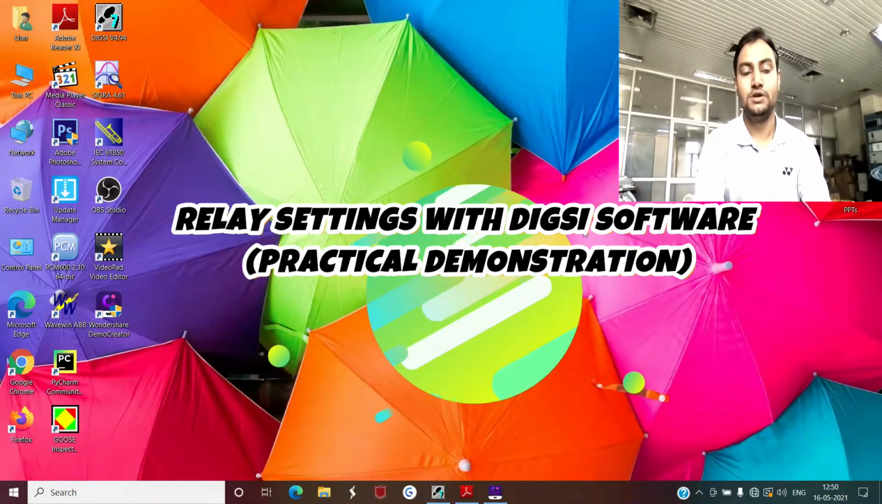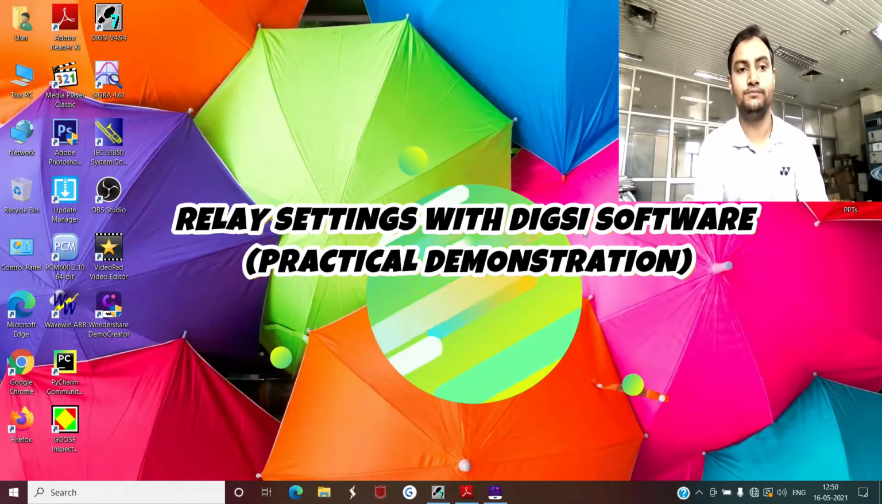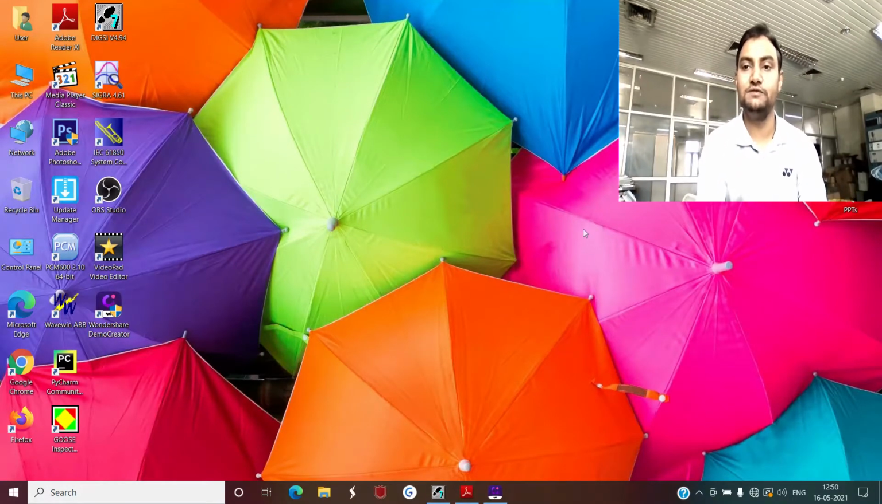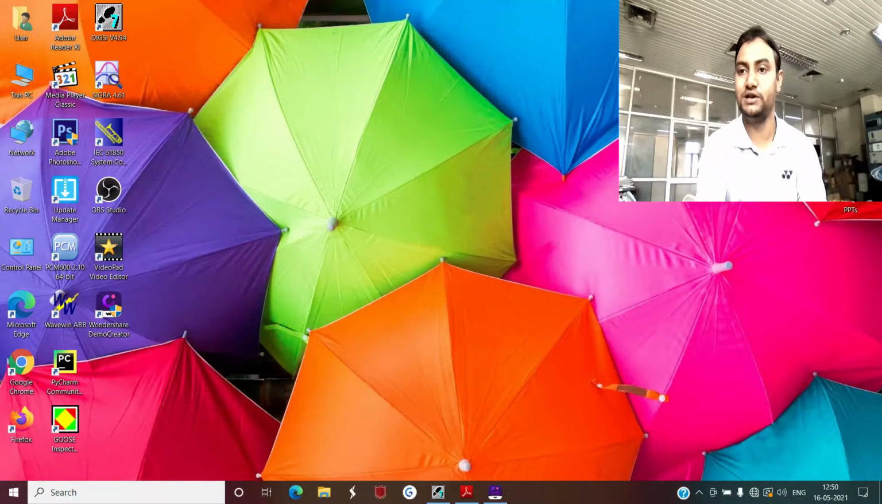So hello friends, welcome you all to this session on practical demonstration of numerical IED configuration and relay settings. In this session, we will discuss the Siemens make numerical relays and how these relays are configured using DIGSI software. For the practical demonstration, I am using DIGSI software version 4.94.